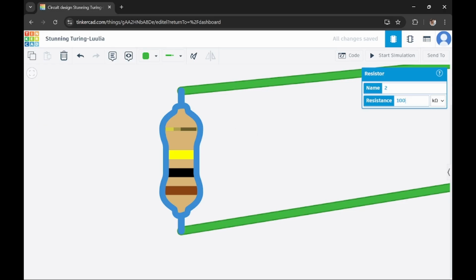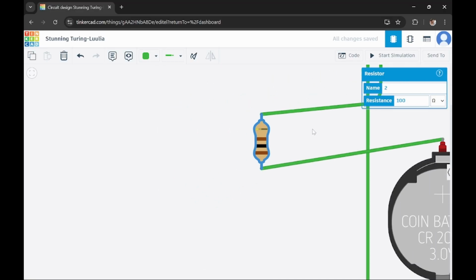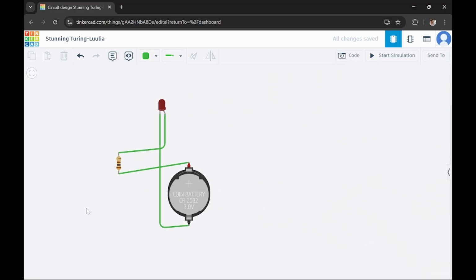And there are a few options for the resistances like pico ohms, nano ohms, micro ohms, milli ohms, ohms, kilo ohms, mega ohms, and giga ohms. And I'll stick to ohms for now. This is the color coding for 100 ohms. I also didn't know that until now.